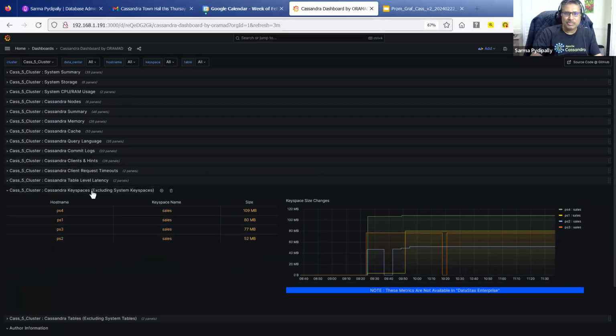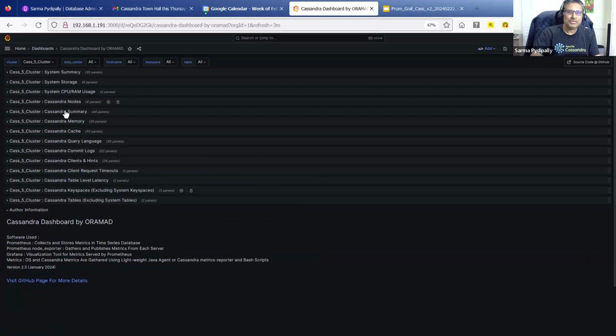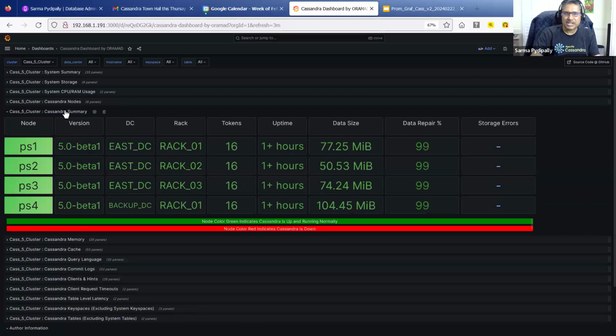I do have some more metrics, let's say keyspace related size metrics. The font is so small, don't bother. I wish you would go to the project and check.